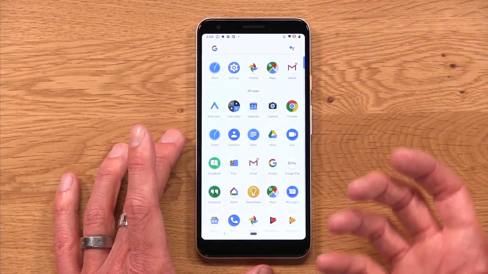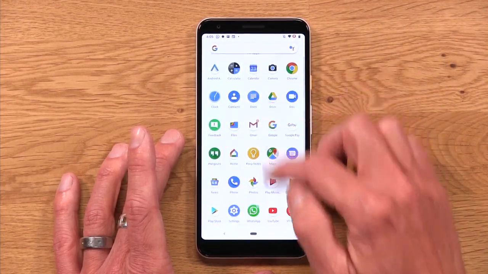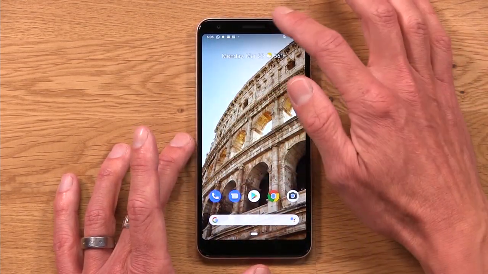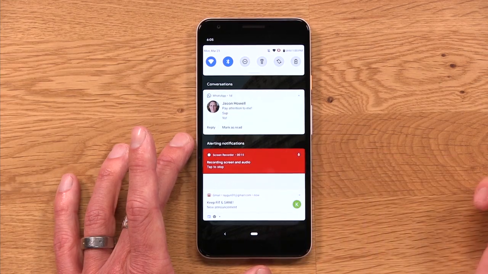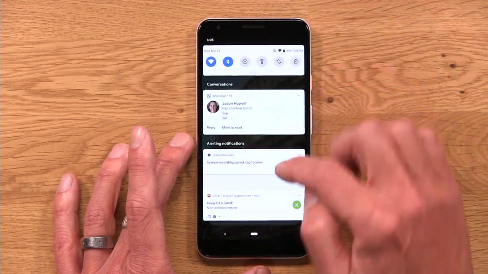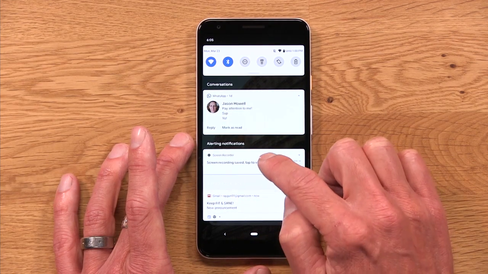It can hear me through the microphone on the device, so you'll be able to hear my audio. And let's see here, we'll do that. Okay, now I'm gonna go ahead and stop that screen recording. And when I do that, it's gonna save it for me. Let's see here, screen recording saved, tap to view.